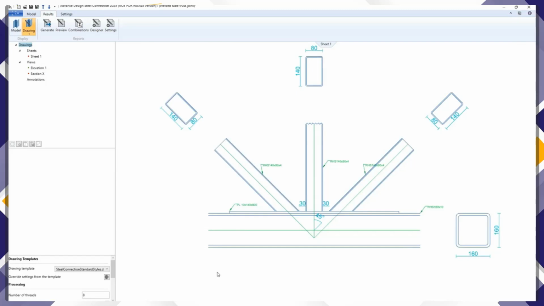Of course, they are not very complicated drawings, they are just simple drawings. But we can export them to AutoCAD if we need.